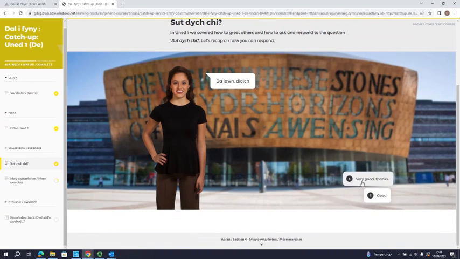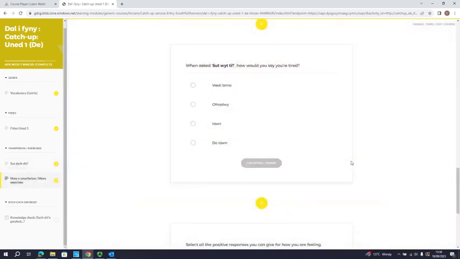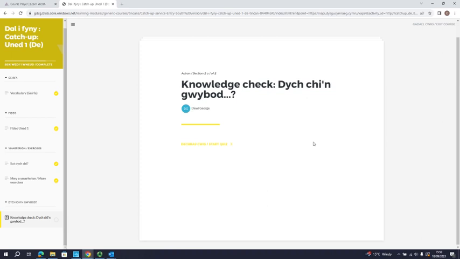Da iawn, diolch. Very good, thanks. You click on the corresponding answers. There's many multiple choice questions. At the very end of each revision unit, you have a small test. You click dechrau, start to begin the quiz.